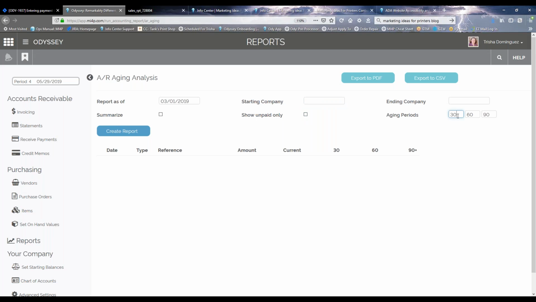And 30, 60, 90 days, you can change these. Maybe you want to do a 45-day. You could do that as well, but I'm going to leave that 60-day. I'm going to uncheck the summarize check mark. I'm going to click create report.